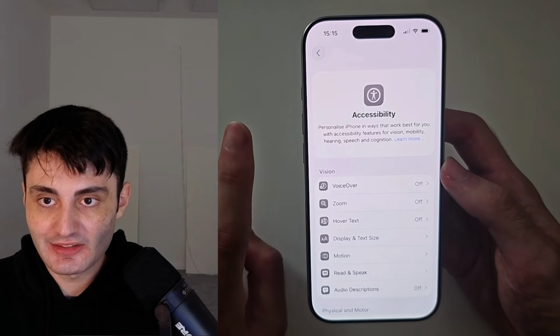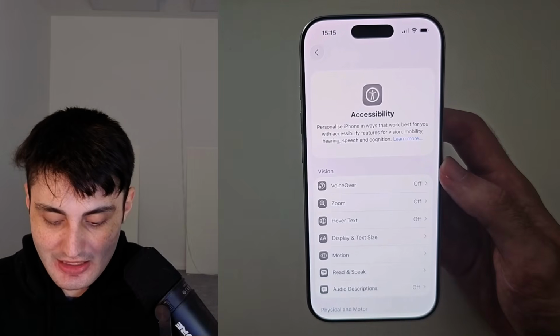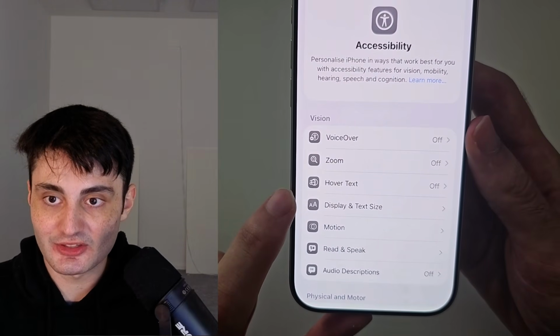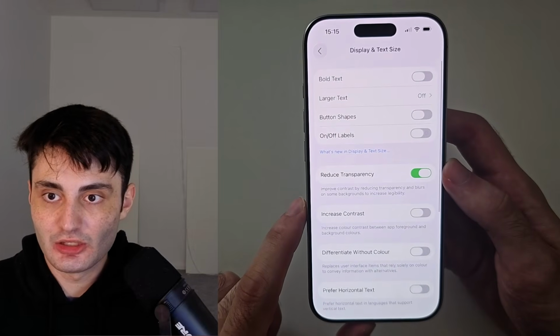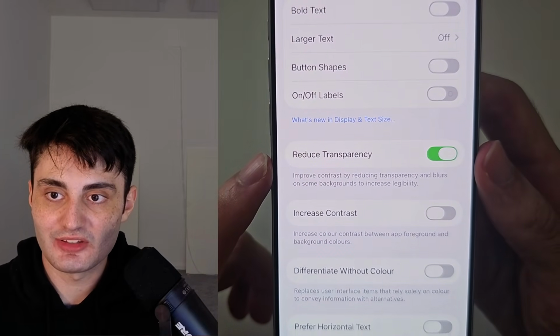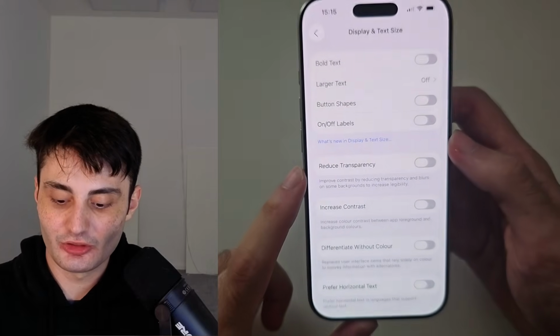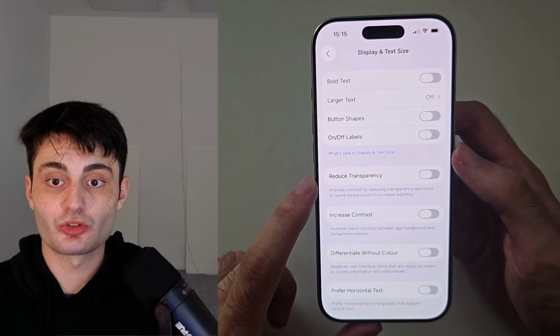So the first setting you need to check and turn off is if we go into display and text size, you will see the reduce transparency setting. This must be turned off, otherwise liquid glass will not show.